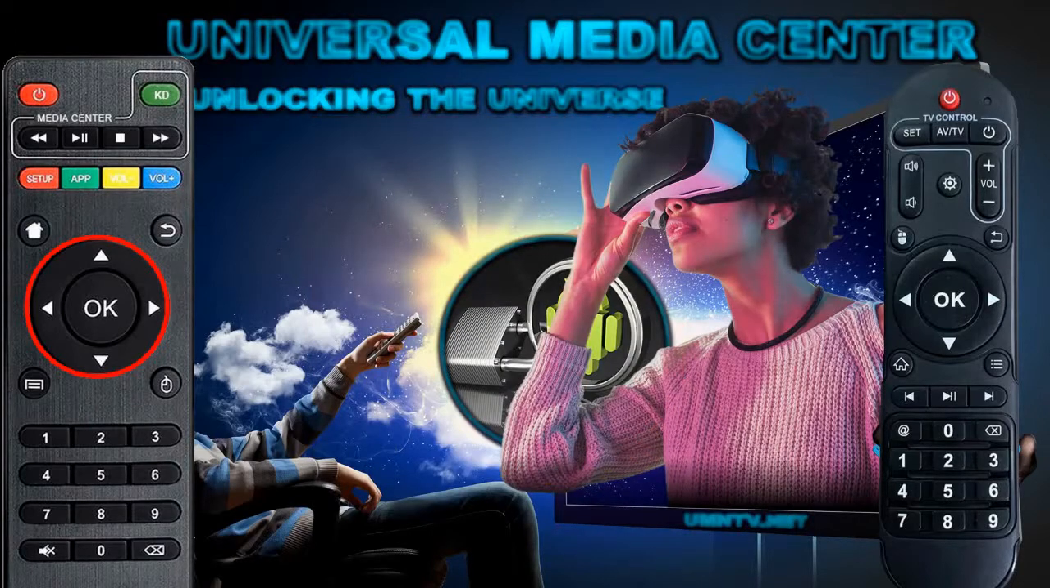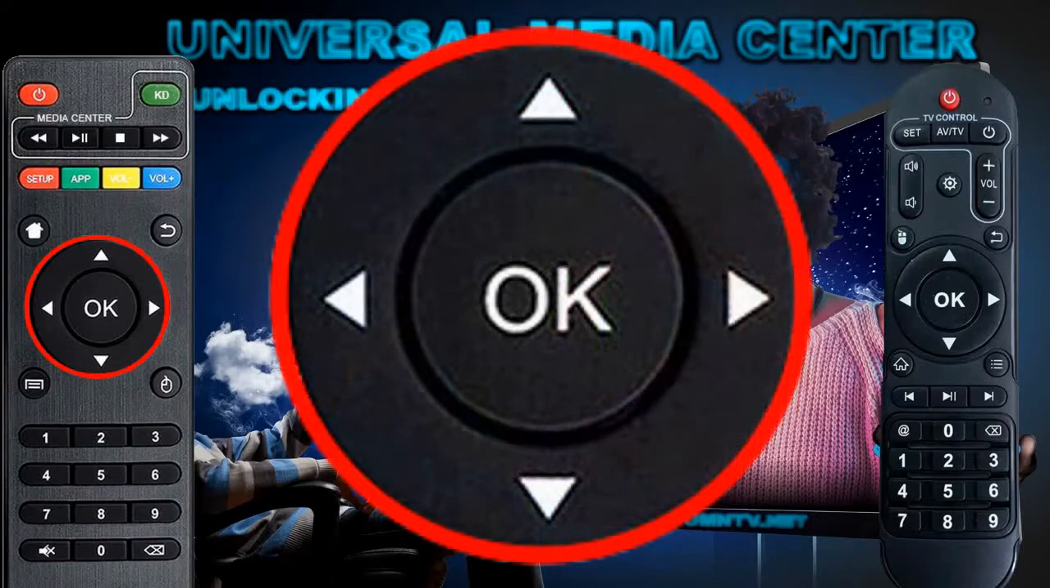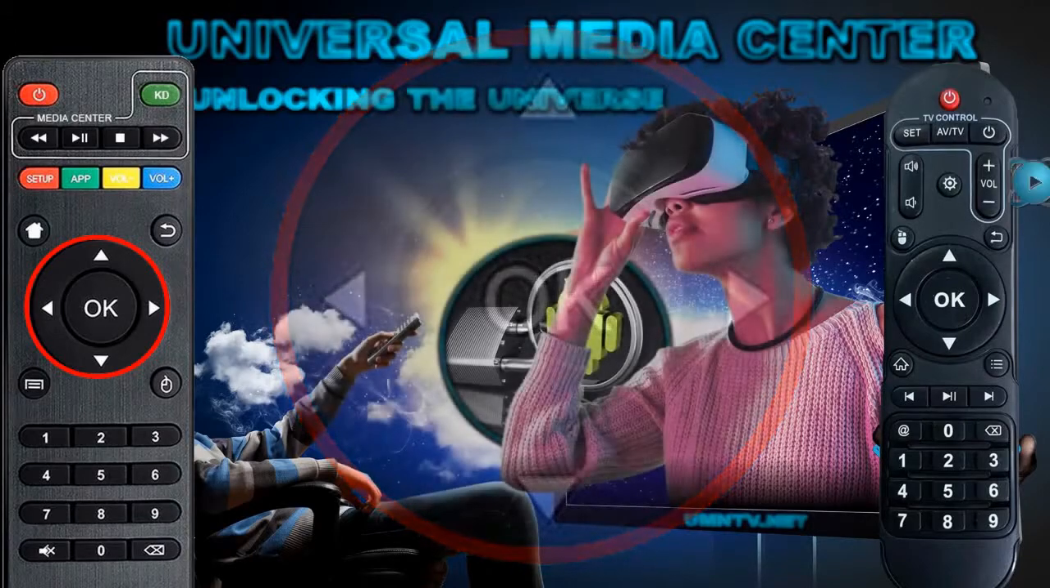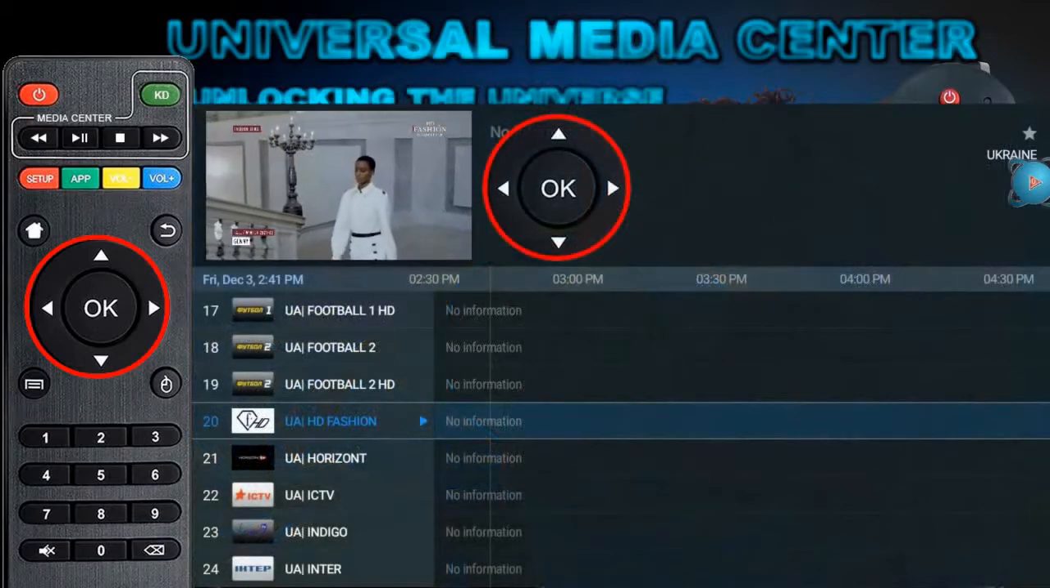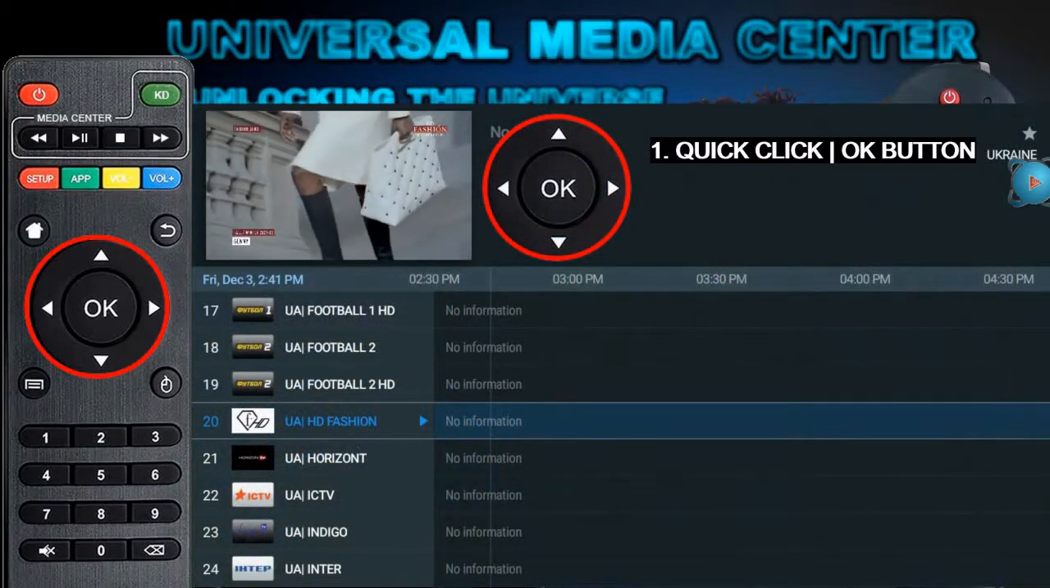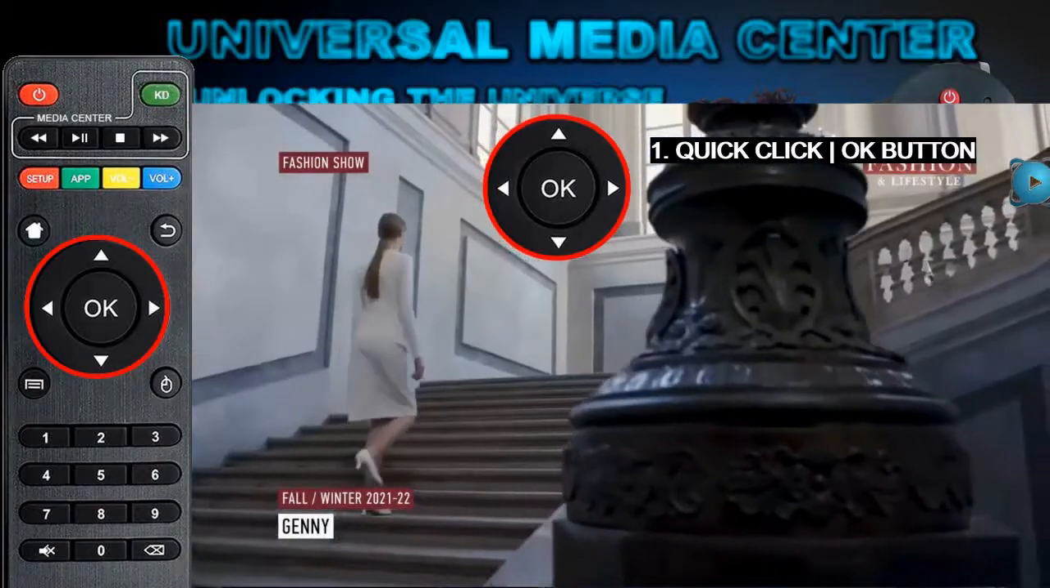Please listen to why I try to explain the different levels of options these buttons can perform in different applications, especially the live TV application. Mainly with the OK button, and sometimes the direction buttons, there are about 3 different sequences for push button navigation. Step 1. A simple quick click. A quick click is used as a selection function.